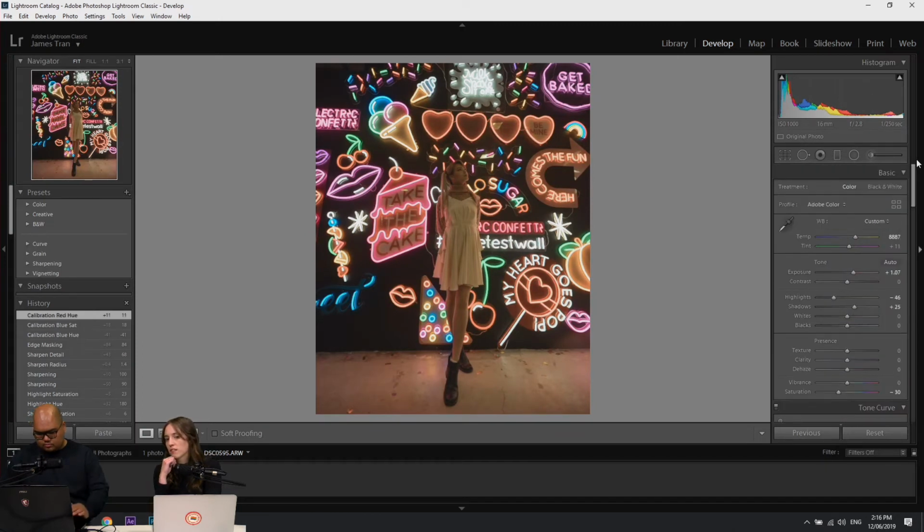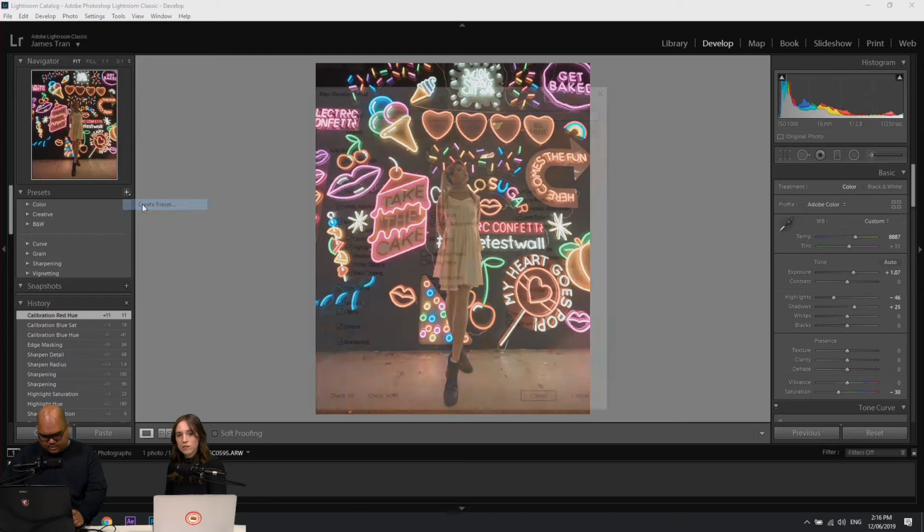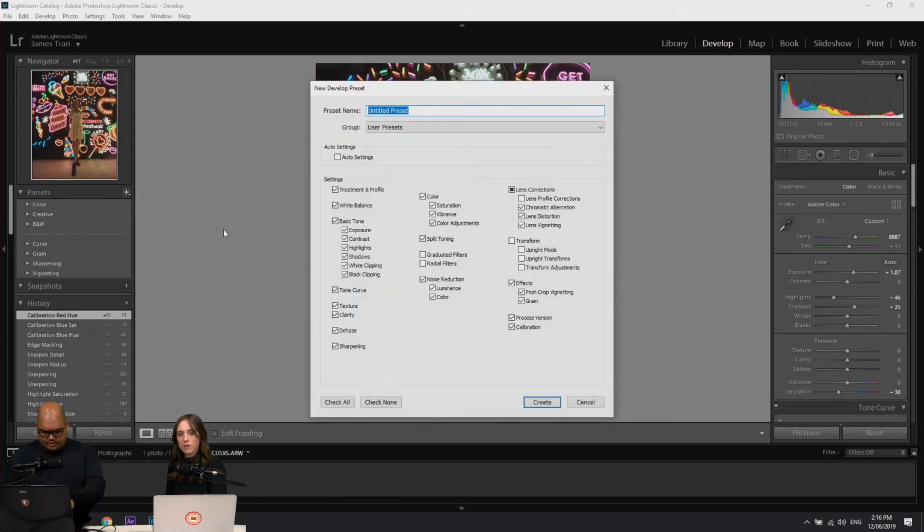If you're creating, say, a series of these photos, how do you make sure that all of the settings are similar between each of them? Yep. Usually when you're happy with one photo, you can create your own preset. Okay, yeah. With presets, you just press this plus button here and then create preset. And just tick all the settings that you want copied over to another photo.